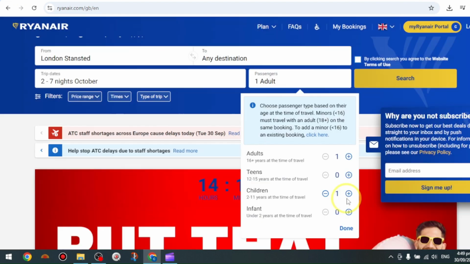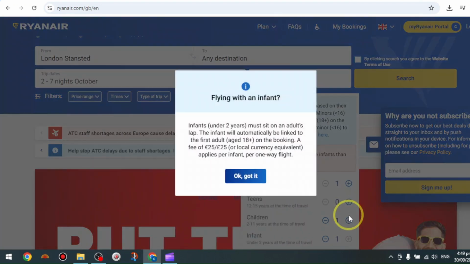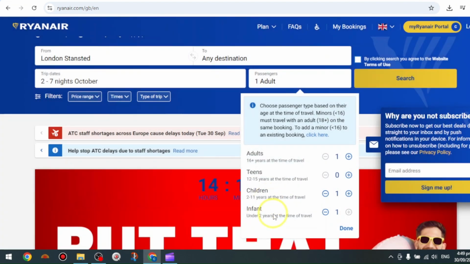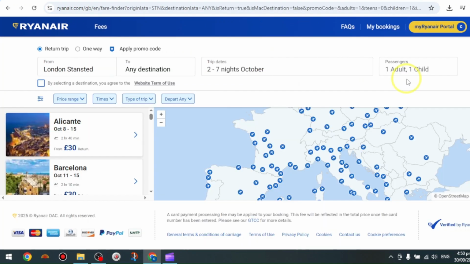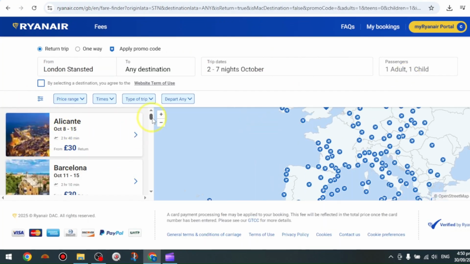Depending on how many you're flying with, you can also add in infant if you're flying with infants. So there's a maximum number of one for an infant. Then once done, head over and click on the done button. Start by clicking on the search button, but of course, don't forget to tick this box, then click on search. Now from here, just follow all the on-screen prompts to complete your booking.